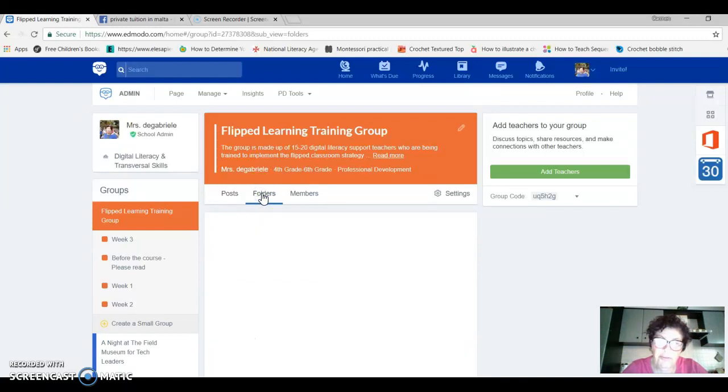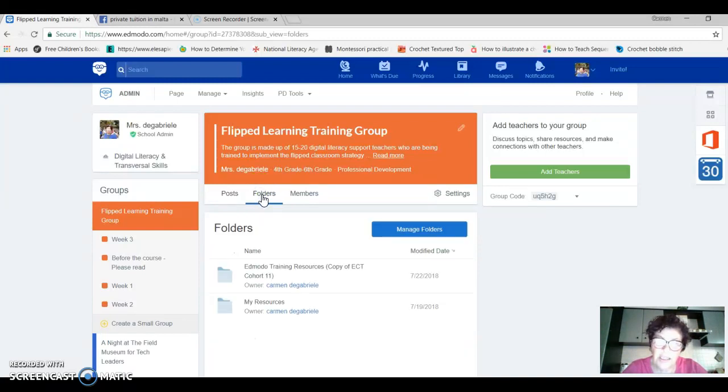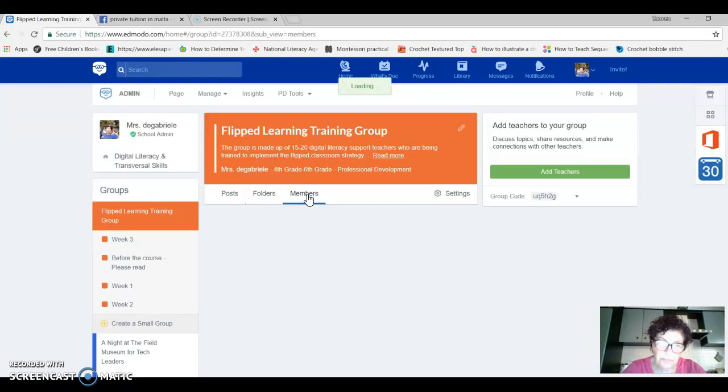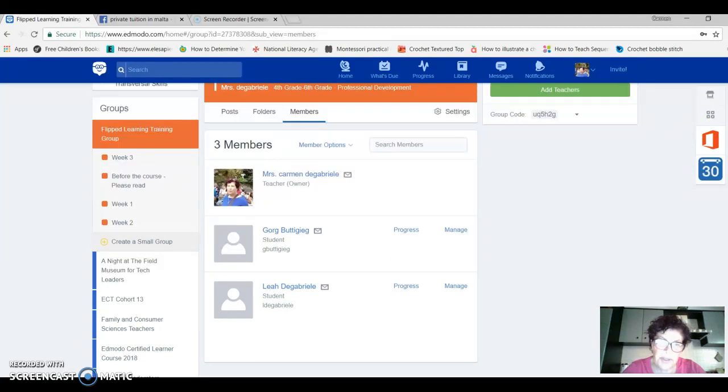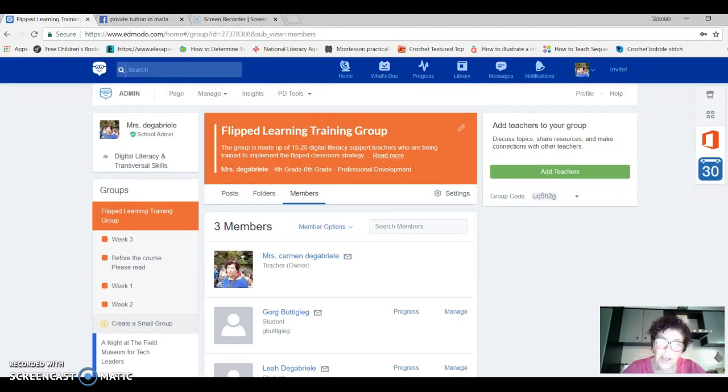Here you have folders. Here again, you will add folders like I have added here. And these folders will be accessible for all the members. And here you have the members' names. In this case, I have put only 2 members. So that's just the basics of the course.